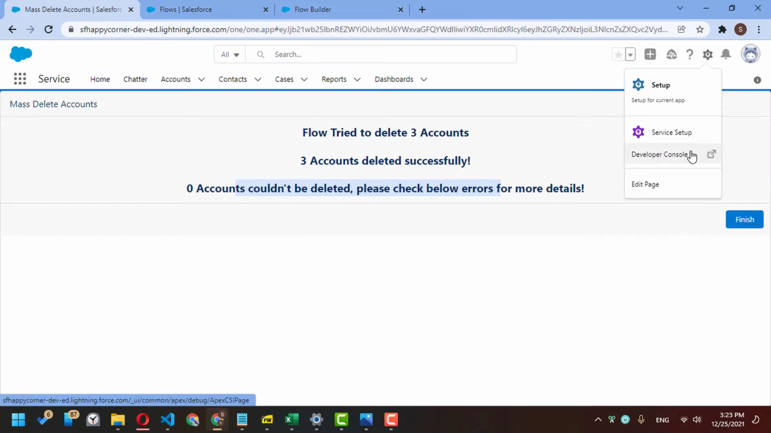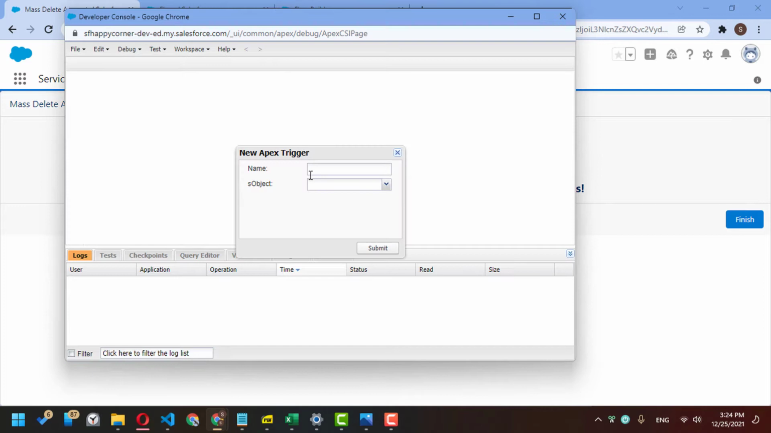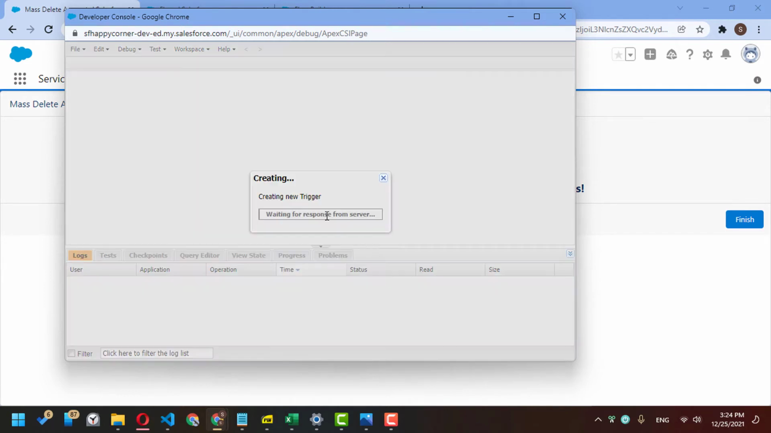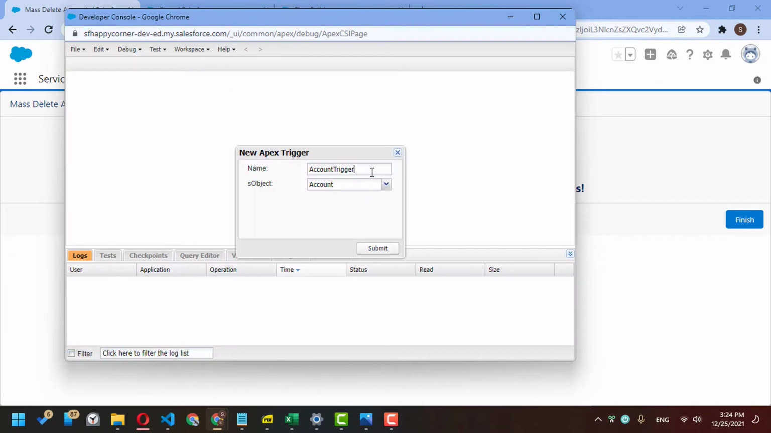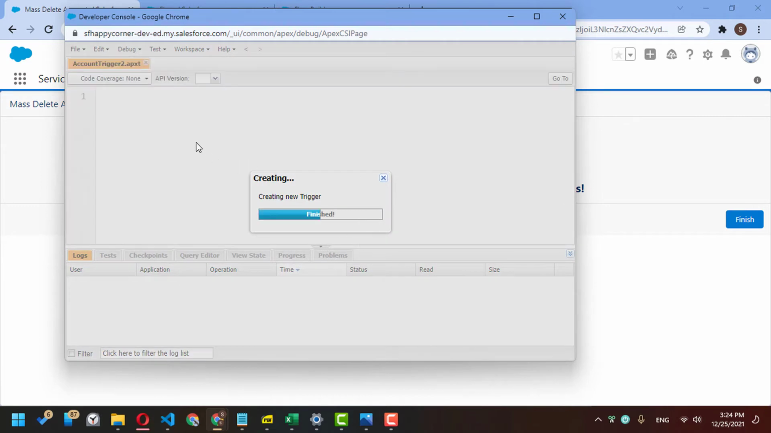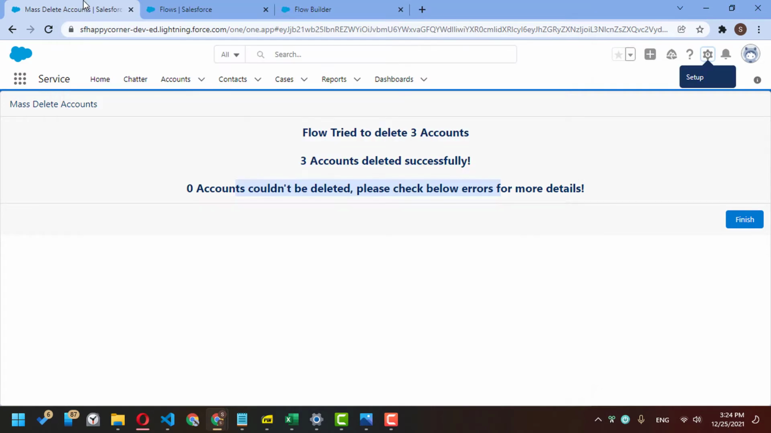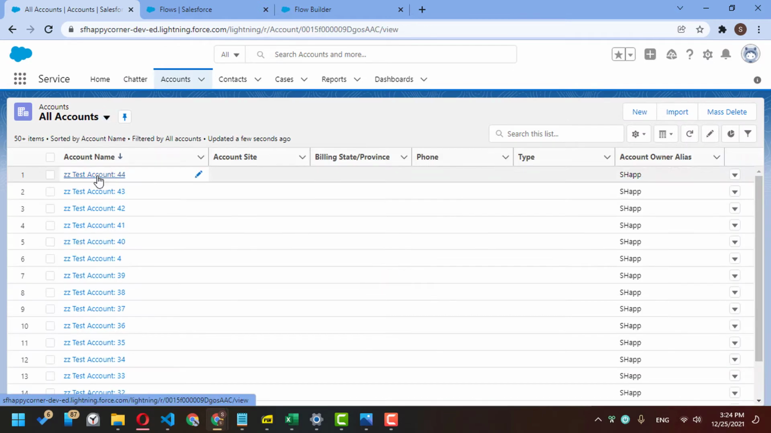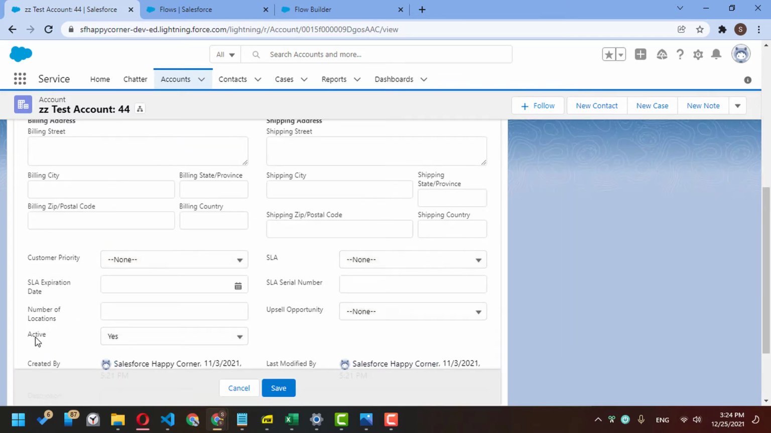So in the developer console, I will create a trigger in the account object, account trigger. This trigger is mainly to create an error before delete. So I will check something in the account level. Let's say active. If account is active, don't delete.